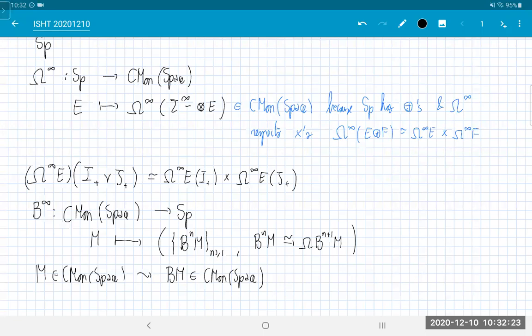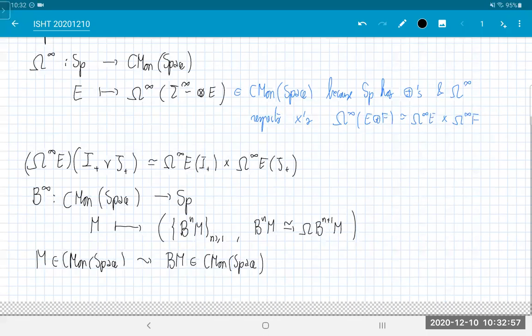So while before, when you had an E1 space and you take the classifying space, you just get a pointed space, what's sometimes called an E0 space. For an E infinity space, if you take B, you get an E infinity space again. Okay, and now I promised you that I would show you that B infinity and omega infinity indeed are adjoint, and to prove the recognition theorem using this fact, which is really, really easy once you have this adjunction and what we already did.